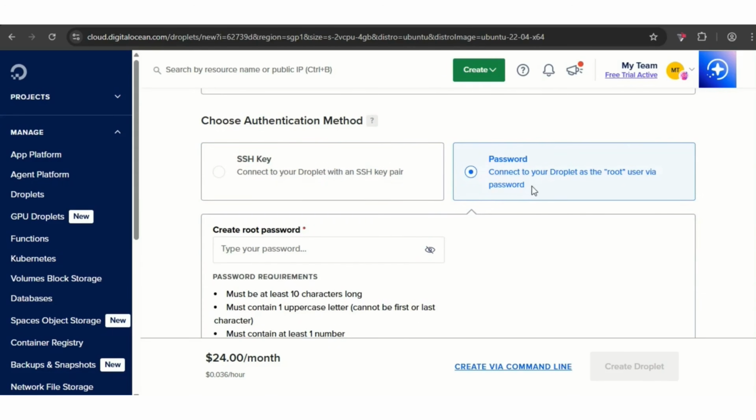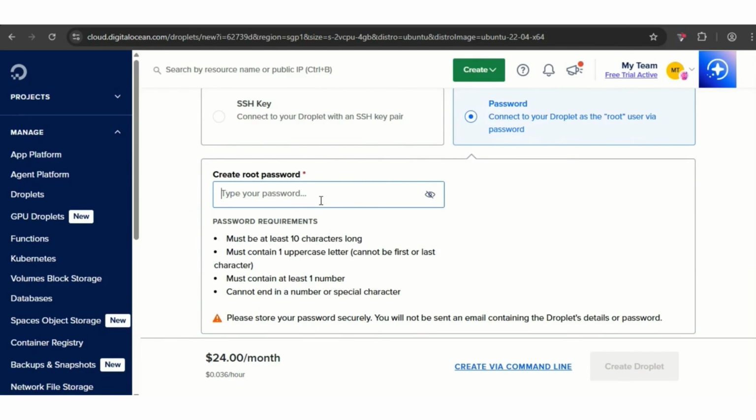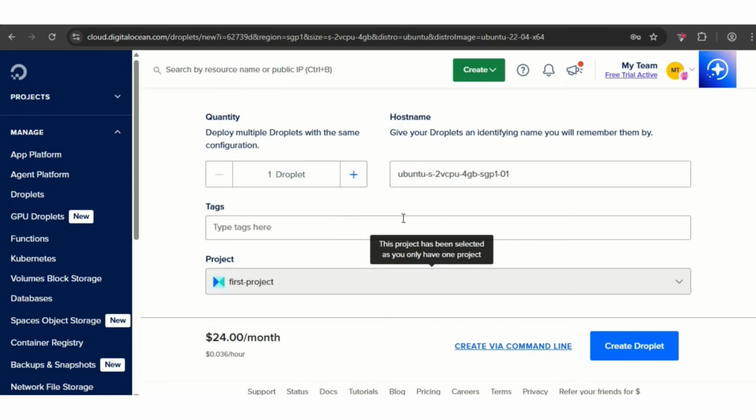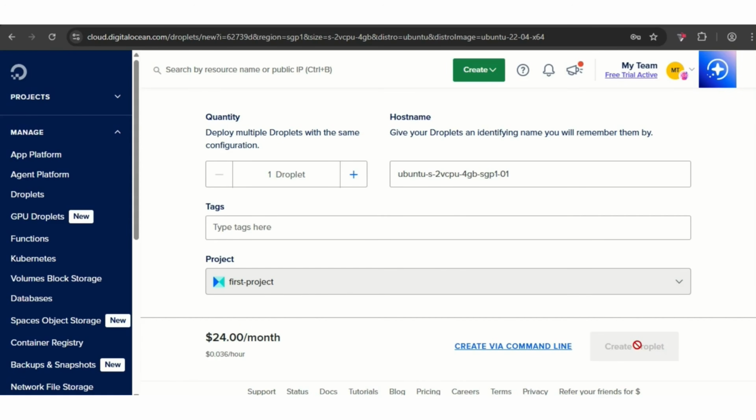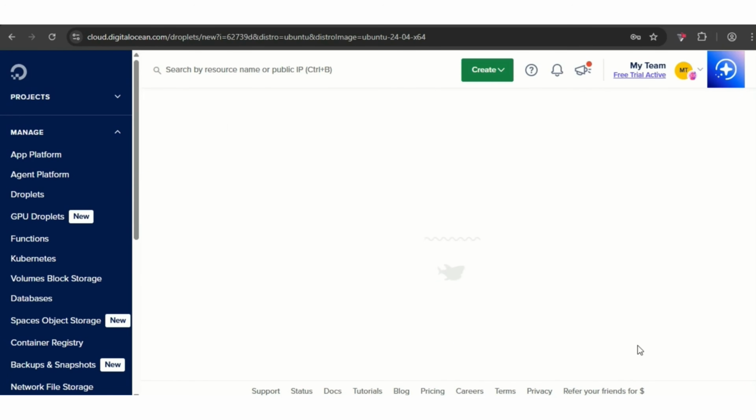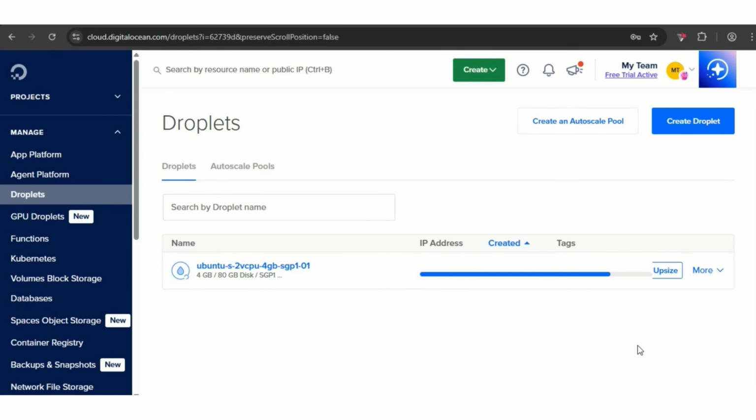And down here in the password, you choose your password and you put it here. Scroll down. You can name it whatever you want to name it. You can put any tag you want. I'll leave mine at default. So you create Droplet.